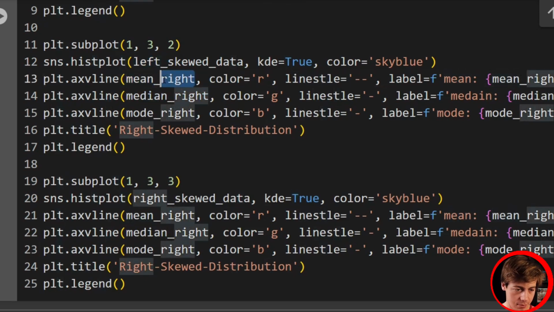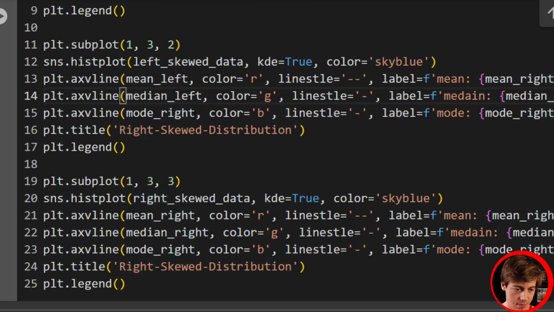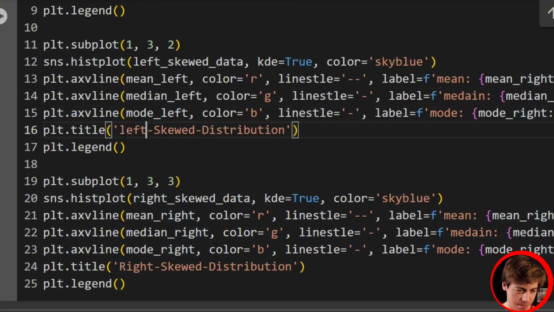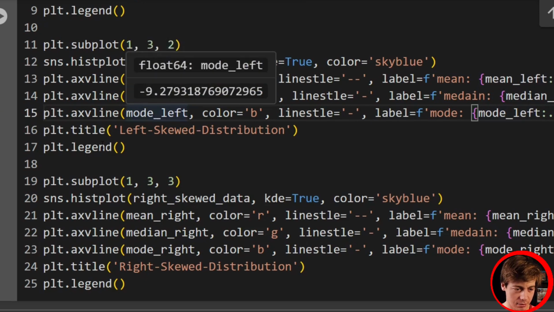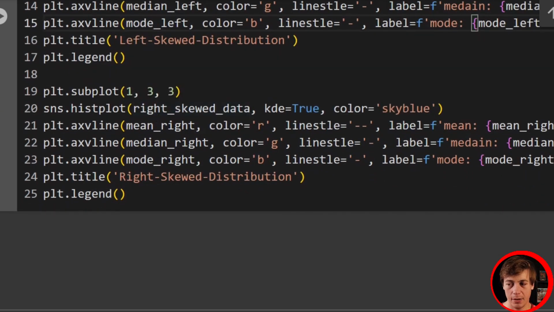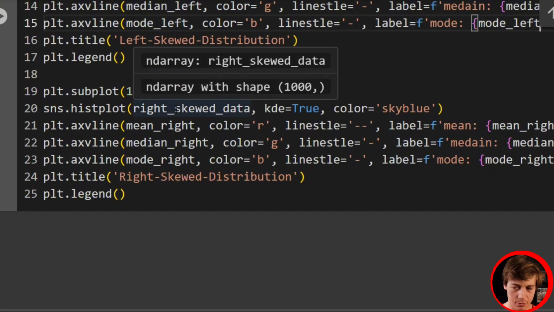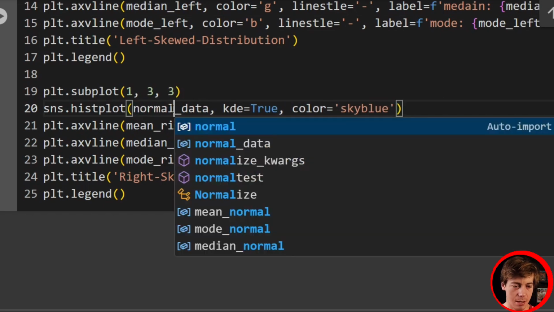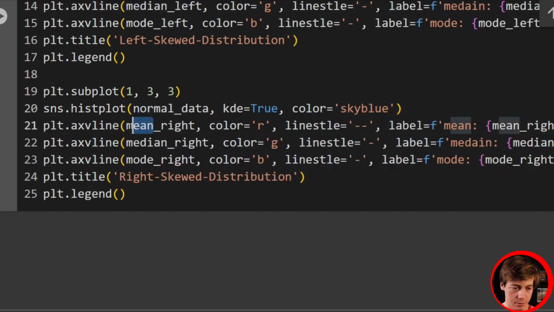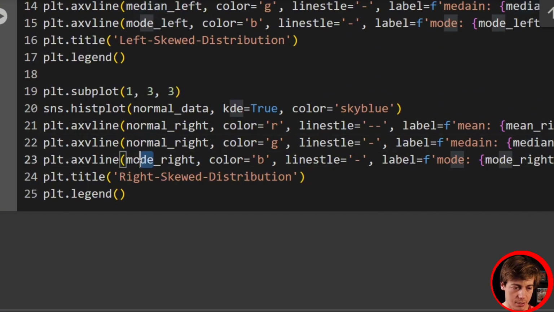Whoops. Just capitalize that left. Mean left, median left, mode left, left skewed, left, left, left. That looks good there. And then now what we're going to have is normal. So I think I have it as normal data. And I'm just going to copy normal. And we'll just paste all these over here.